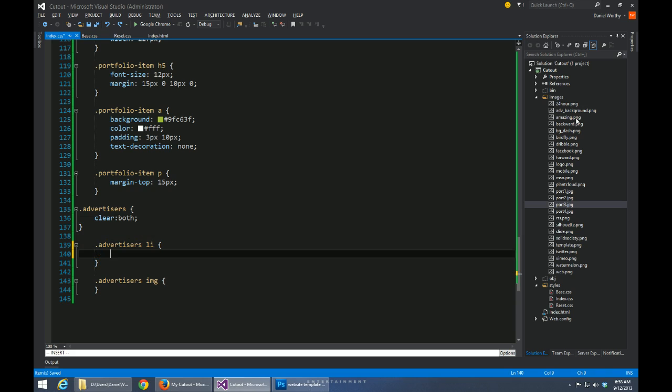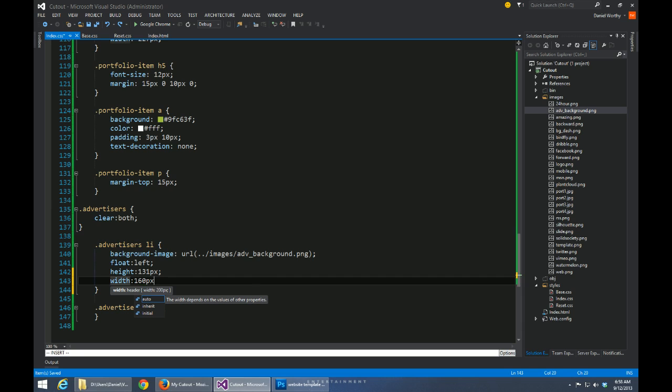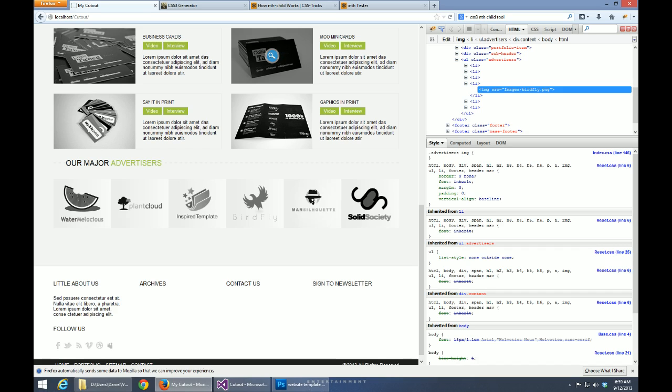We have that gradient background image, which is advertising background. Each one of the elements is going to float left. It's going to have a margin of, oh, we don't need a margin on them. The height is 130 and width is 160. So just to back that up from the background image. So there we have everything lined up properly.